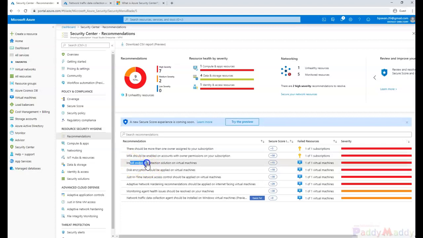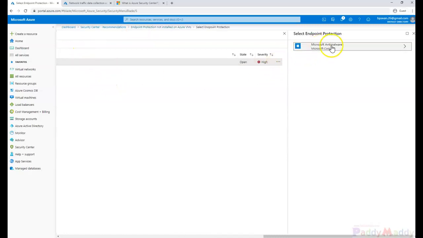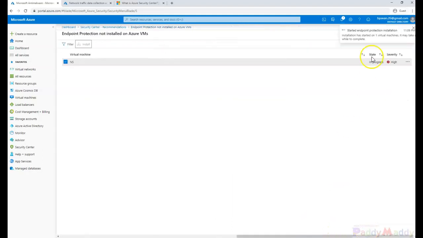And similarly, install an endpoint protection solution on a virtual machine. This gives me another 15 points. So I can install the agent directly, anti-malware. I simply create, and I don't want to exclude any of the policies or extensions, nothing. I simply click on OK. That's pushing the agent. So right from the Security Center you can remediate the security issues or security concerns. That would give you a lot of confidence in the best practices that Microsoft is recommending for you.